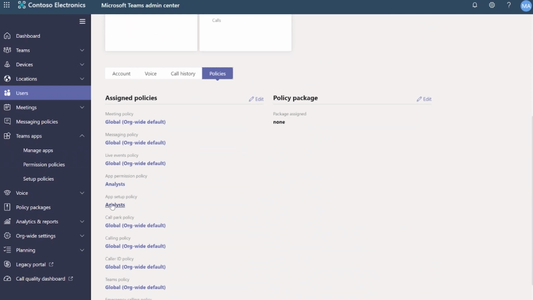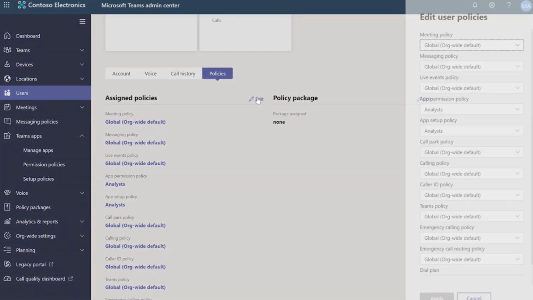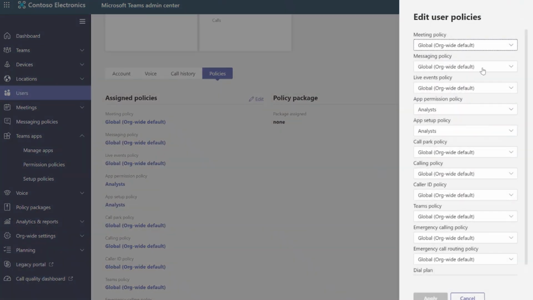Ahead of this demo, I went and actually applied this policy. But for those who are doing it the first time, the way to navigate to this page is by going to the user of interest and going to the policies page and clicking on the edit option. In here, you'll see different categories for different policies. And we are interested in permission policy and setup policy.